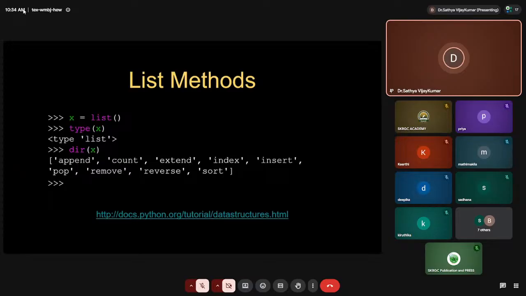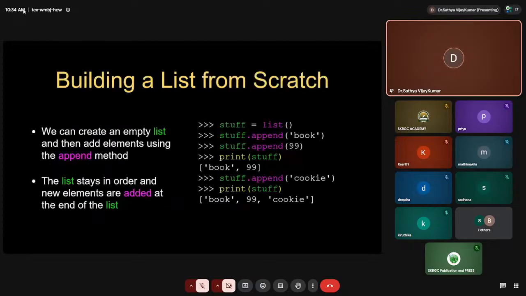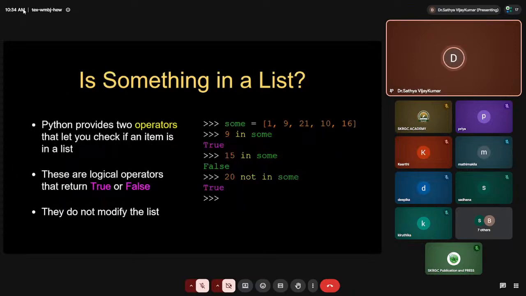These are the list methods: append, count, extend, index, insert, pop, remove, reverse, sort. See, the empty list we created. To append means it will add to the list. Book we added, 99 we added, then we added cookie, then we are printing it. How can we check whether a particular word is there in the list? Using in. If 9 is in the list, then you are printing true since 9 is there. If 15 is there, we are checking, no, false. 20 not in, yes, 20 is not in, you can use it.